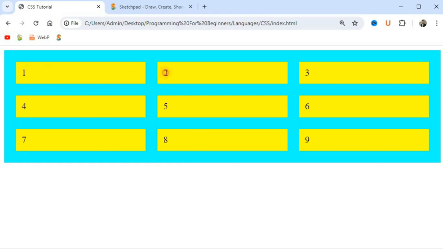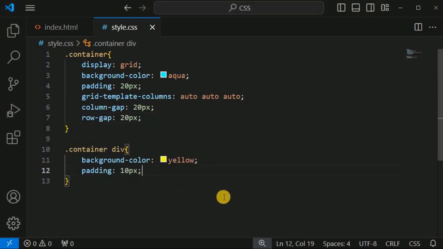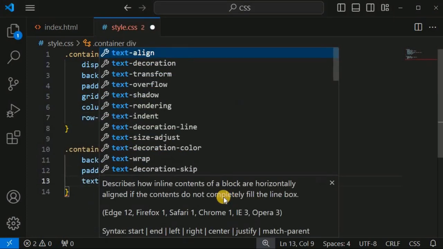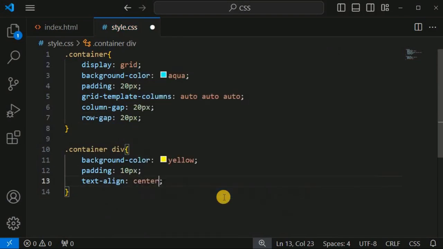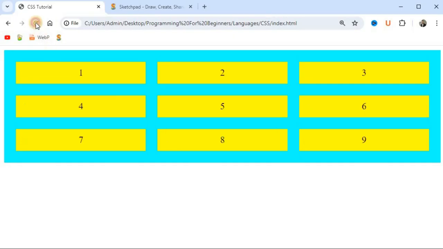Let's say we want to center this text inside the div element, that is the child element inside the container. So what we can do is simply provide text-align equal to center over here. Let me just reload this page. As you can see, all the text is now aligned at the center of the div tag.